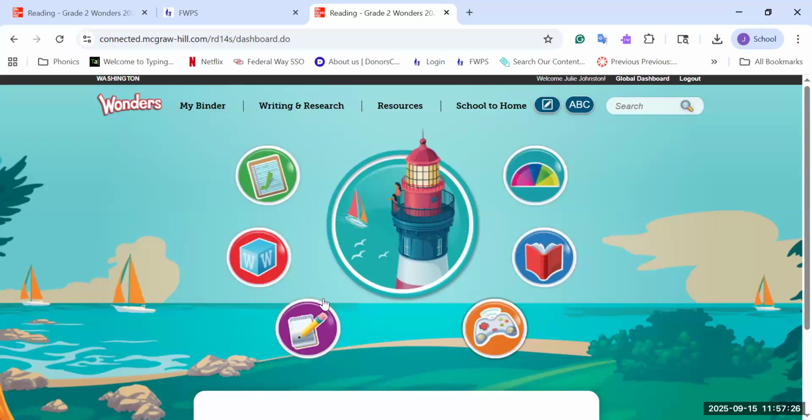In Wonders, which is the name of the book, on your dashboard you will have a to-do list. That's where you'll find your assignments, some of them. This is your word work. I want you to complete those as well. This is your writing work. This is your adaptive learning.